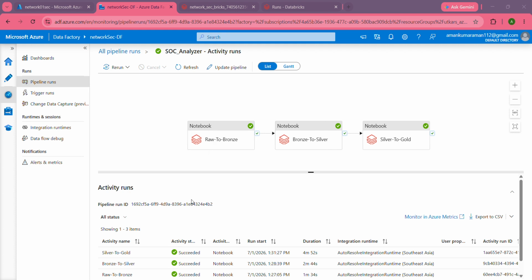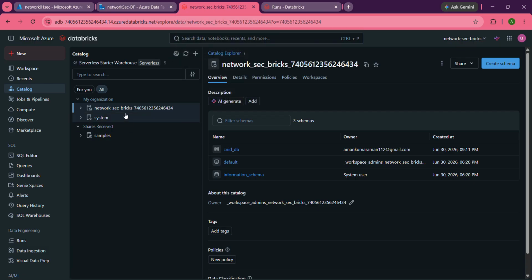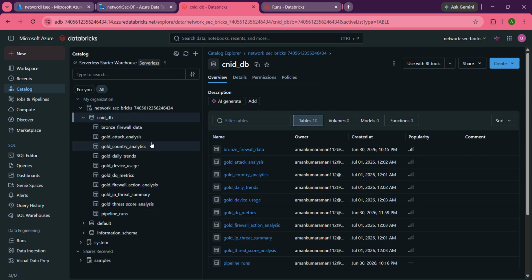Here you can clearly see my activity runs have succeeded completely. Now I will show you my databases which have been created after running the trigger. See, you can look into these trends, usages, and all. Now I will show you my Power BI dashboard, which is being created from these gold layer tables.